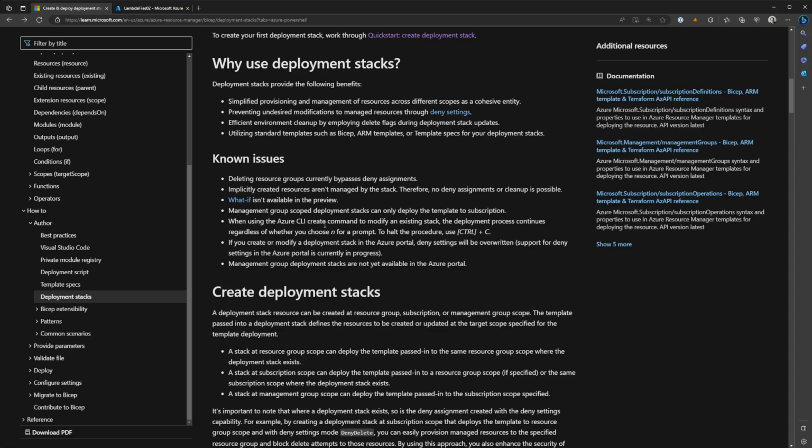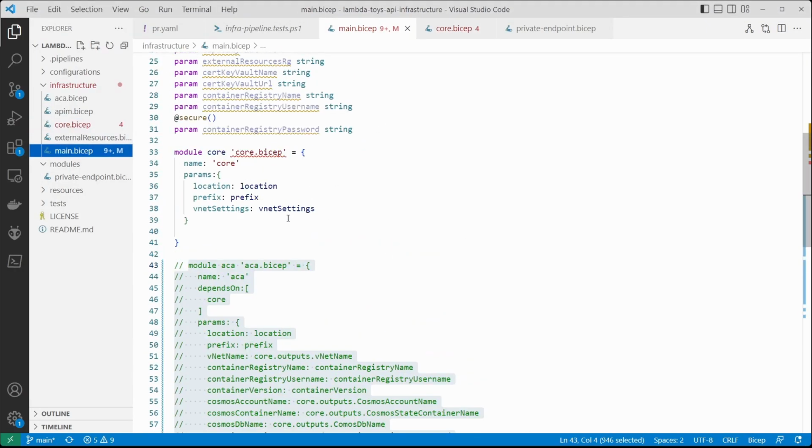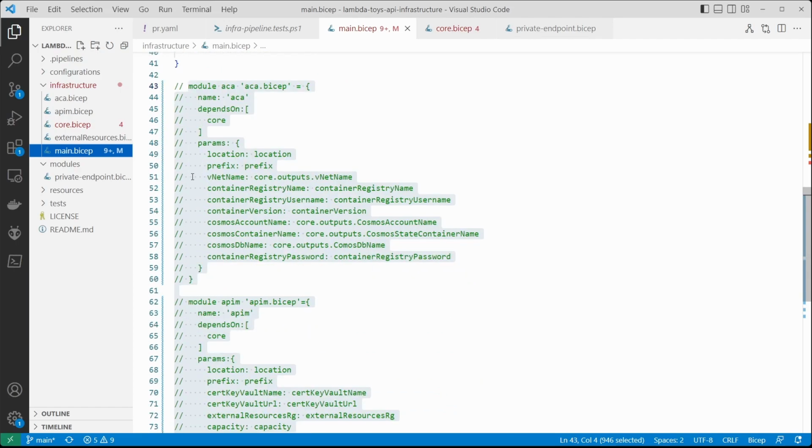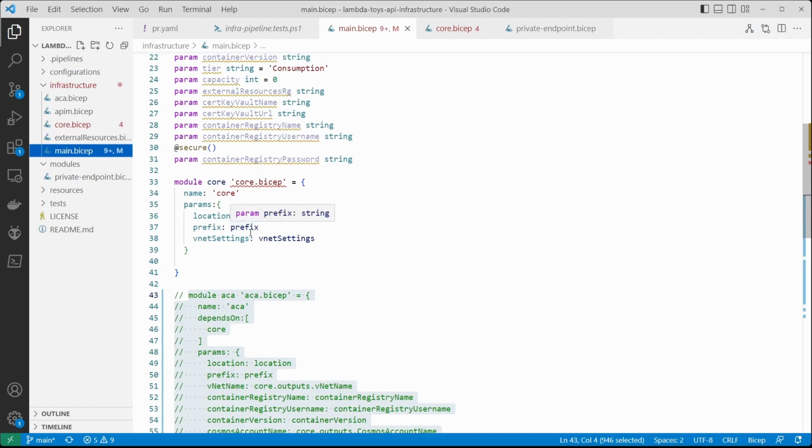But what we're going to do is have a look at doing this for our Lambda Toys project, the project we've been using for the rest of this. So let's switch over to VS Code just quickly. For the purposes of this demo, I've commented out the container apps and the APIM one, just because they take a while to do. So we're just going to look at using the core.bicep piece here.